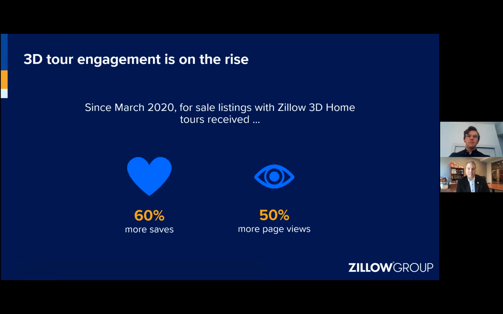I always like to start with the big picture, and so it's really exciting to be able to share with you some data right from the Zillow website, specifically on the effect when you add a Zillow 3D Home tour to your listing. Since March, it's been incredibly exciting to see that listings with Zillow 3D Home tours published to them have been receiving 60% more saves and 50% more views than listings without these tours. Those are immediate benefits that you can get right away.